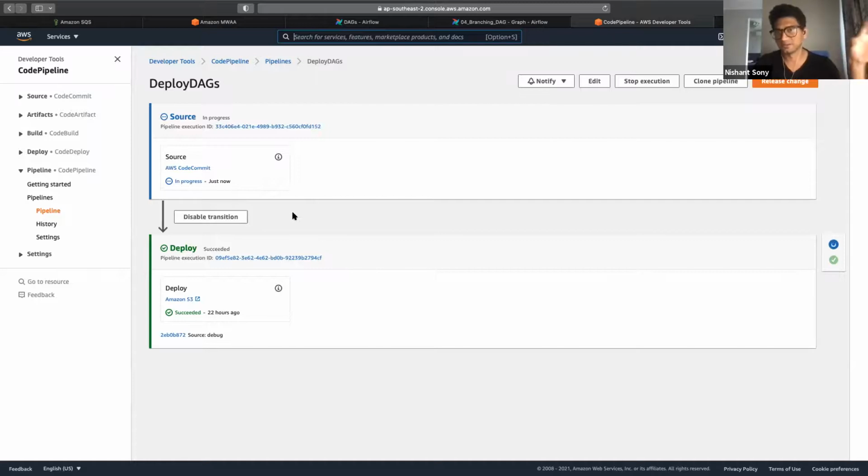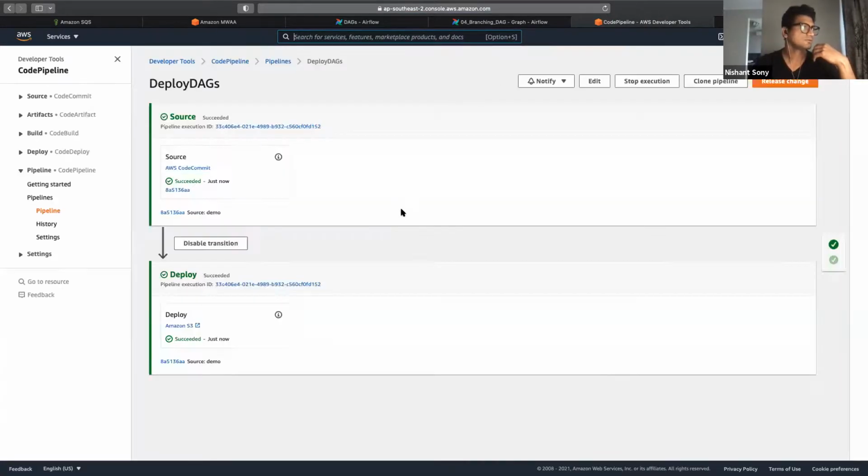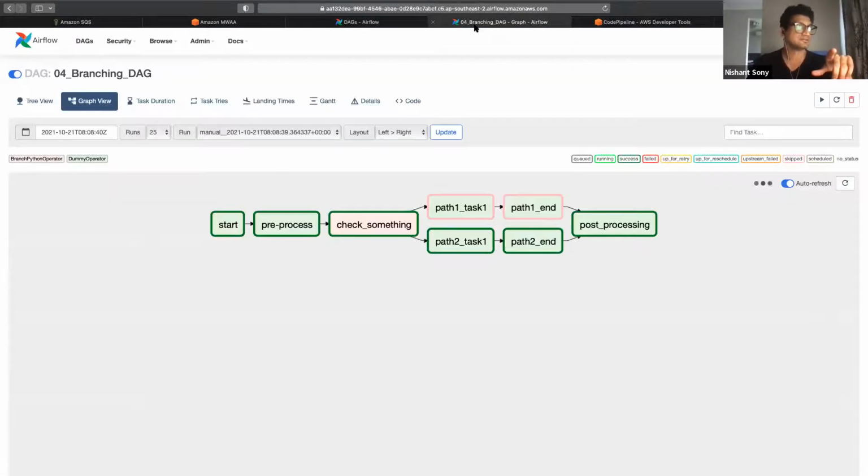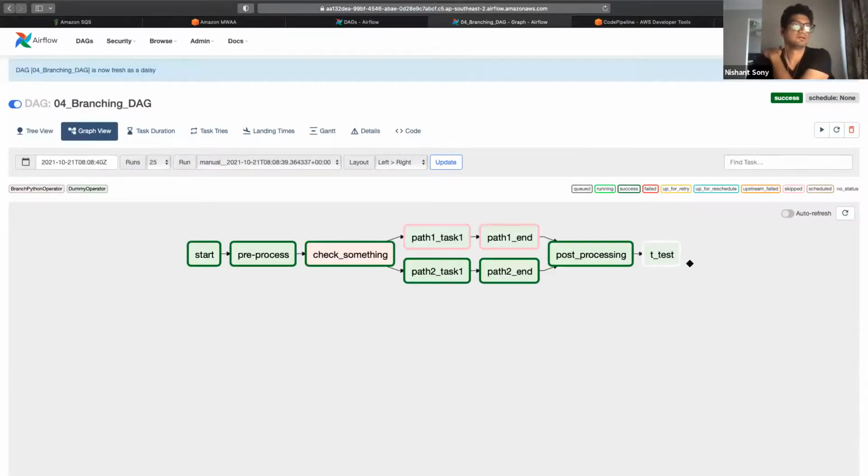Of course, it's recommended that you have a CI step in the middle as well to run the tests and so on and so forth. And then eventually it will deploy the DAG definition to that S3 location. And as soon as it does that, and if I just refresh this DAG now, you've got the new task over here.